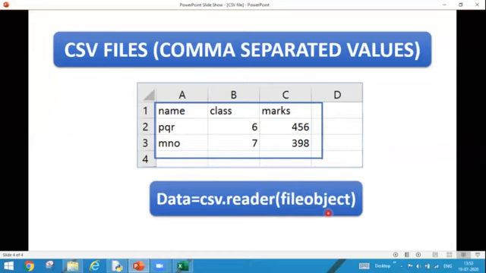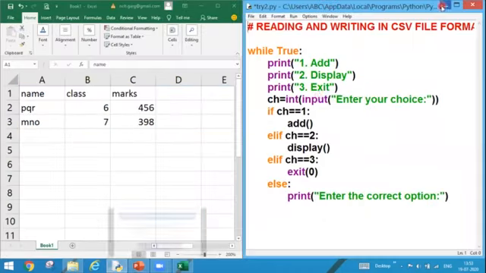Similarly, I'm going to read the data from my file. So for that, again, I need to build up the connectivity between my data and my file object. And once I'm able to build up the connectivity, I can read the data from my file. So let us understand all the things with the help of a coding example.